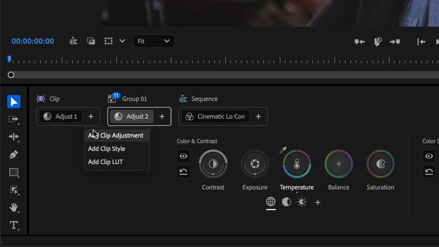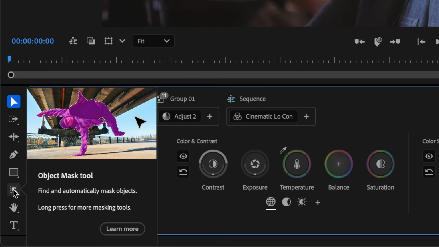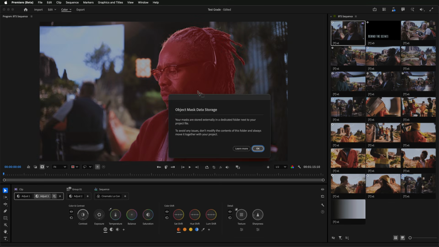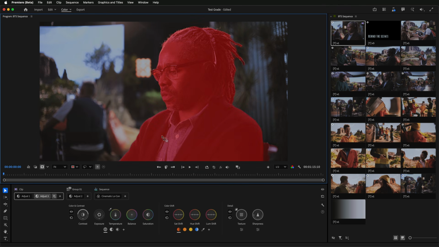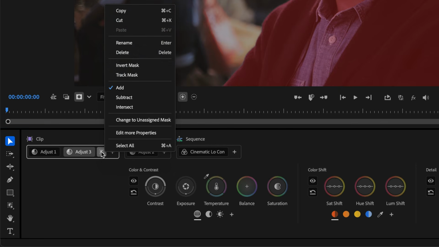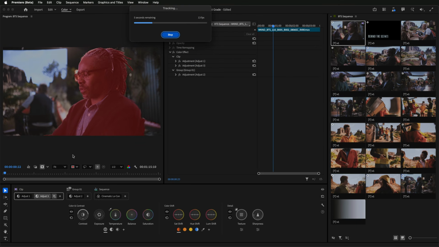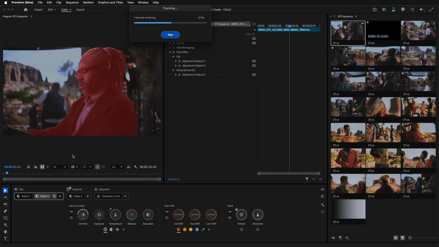So in this case, I'm going to add an additional adjustment. I'm going to use the masking tools, the new object mask. I'm going to hover over the director, click once, approve where I want that data to be stored. And now that I have this director masked, all I have to do is right-click on the mask itself, or I can right-click on the mask icon that's now attached to the operation, and I can choose Track Mask. And just like that, the Effect Controls panel opens up to perform the track.